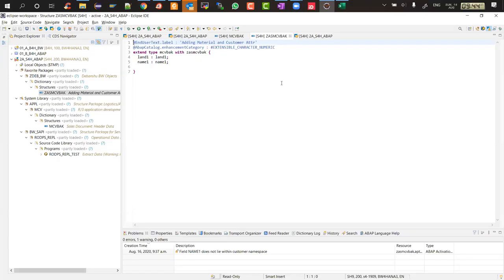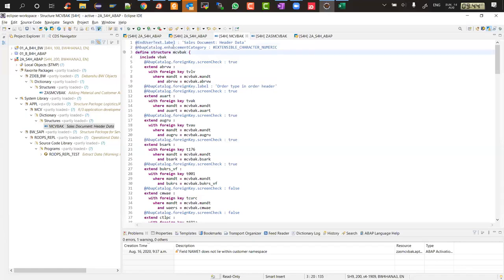That means these fields should now be available on which side, left side or right side? Right side. It is available in the superset, and we have to add it in the subset. Correct. It is available on the right side, which is your superset, not your left side. Why? Because I enhanced MC VBAC. I did not enhance the extract structure.